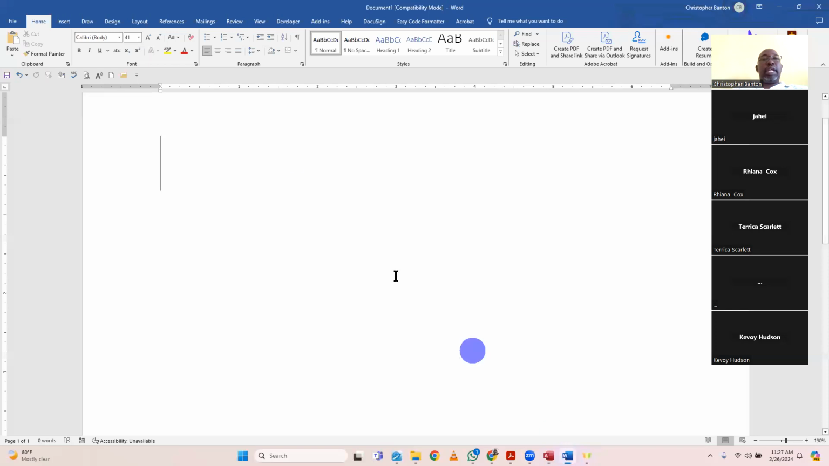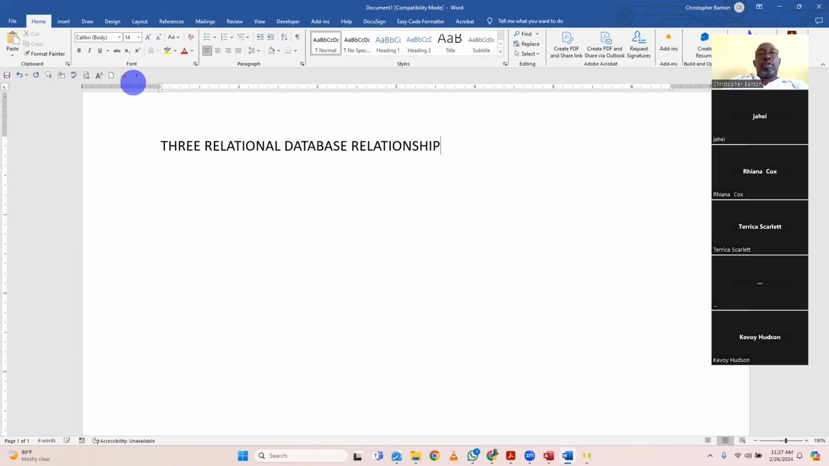So the three kinds of database relationships that exist, get the notes for this now. All right, so you can have that as well. Three relational database relationships. All right, cool. Now let's get going with this thing now. You have one-to-one.